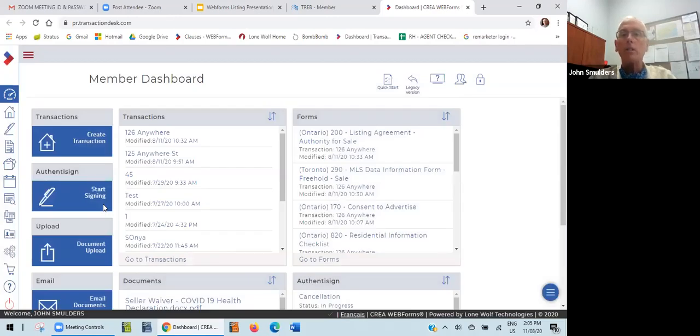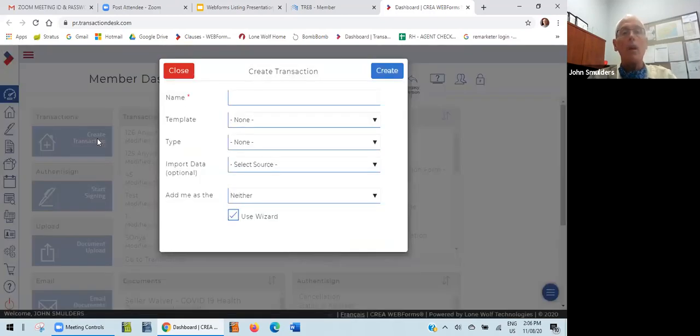Everybody should have something that looks similar. Mine is probably looking a little bit different than everybody else's because I've got all sorts of stuff in here. But you should have these squares on your screen, and it says create a transaction. So you click on create a transaction and the transaction screen opens up.